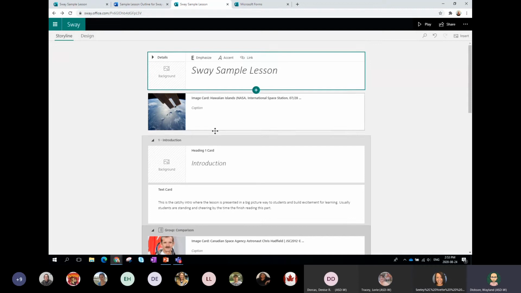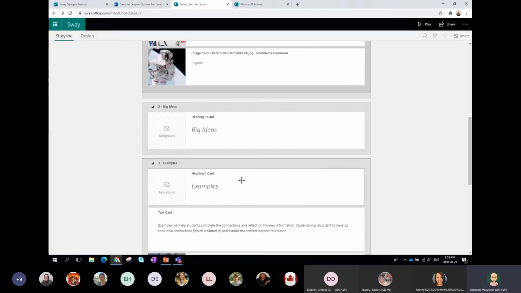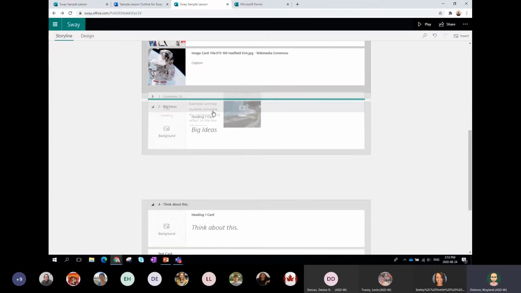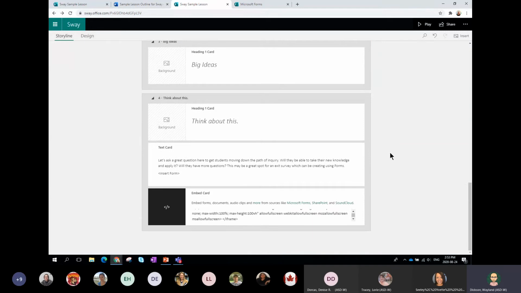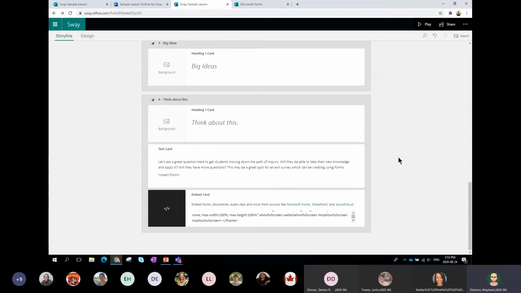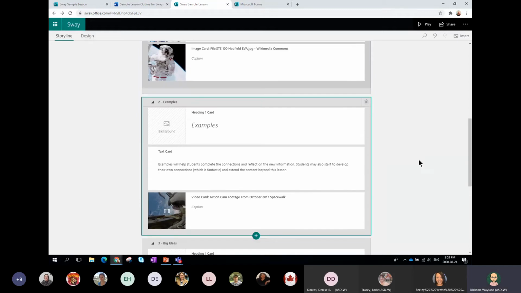So that's kind of like, and you can move these around. If all of a sudden I said, you know what, I wanted my examples before my big ideas, you can see that I can just drag these and shift things around. It's pretty easy to move things around, just like moving slides in a PowerPoint. Also, there are so many features to play with that really we haven't got time to go over them all.